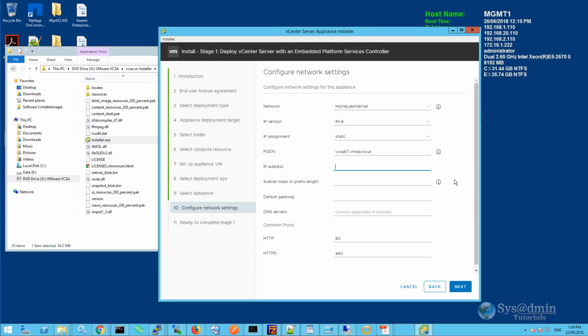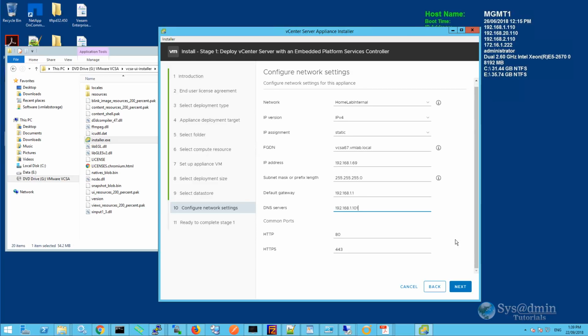Next, I'll enter in the IP address. In this case, it's 192.168.1.69. Next, we'll enter in our subnet mask, followed by our default gateway. And lastly, we'll enter in here our DNS servers. In my case, my DNS server is 192.168.1.101. If you have multiple DNS servers, you can just separate them with a comma. We'll leave the common ports set as default, port 80 for HTTP and port 443 for HTTPS. And we'll click on Next.